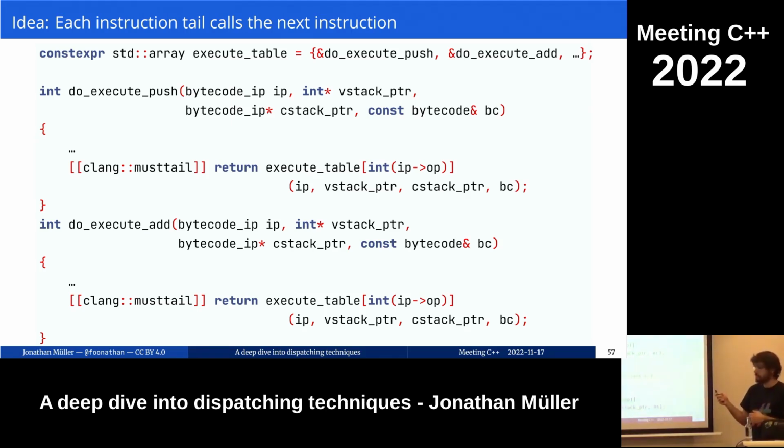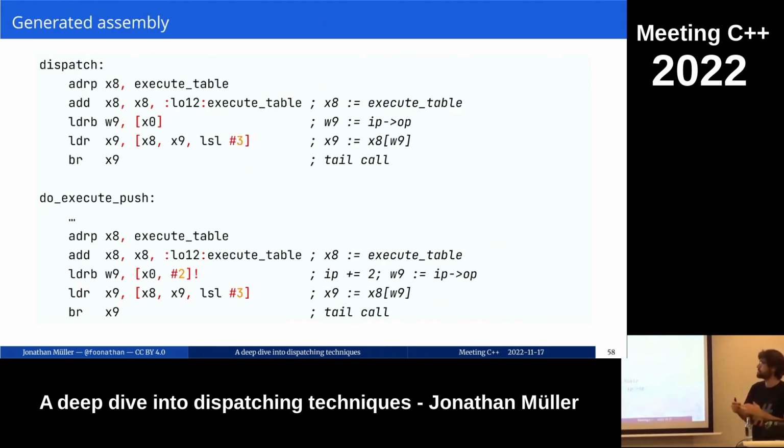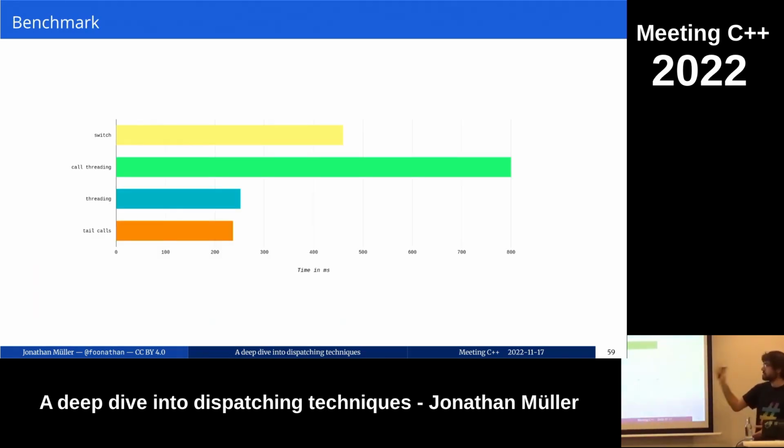And now we generate assembly code that looks almost identical to the previous one. So we still got our labels, we still got the arrays, we're still jumping there. The only difference is that now the actual address of the table needs to be recomputed. But otherwise, it's exactly the same assembly code as with the previous approach without tail calls. The difference is now on a function level. And so the actual performance is almost identical.